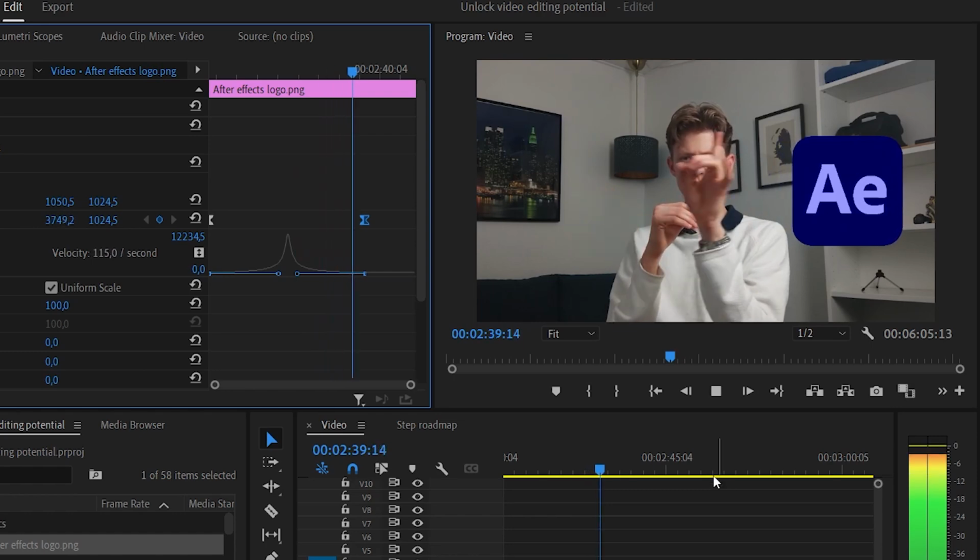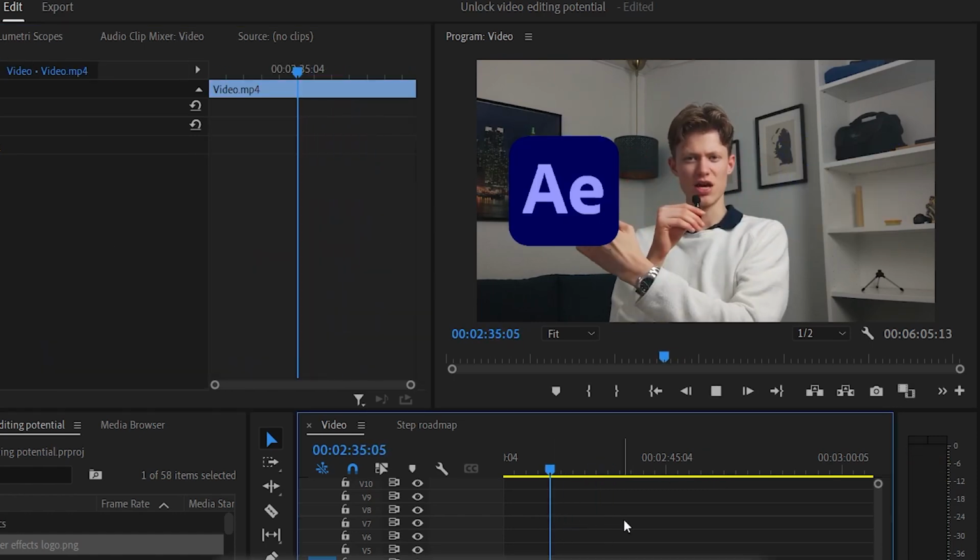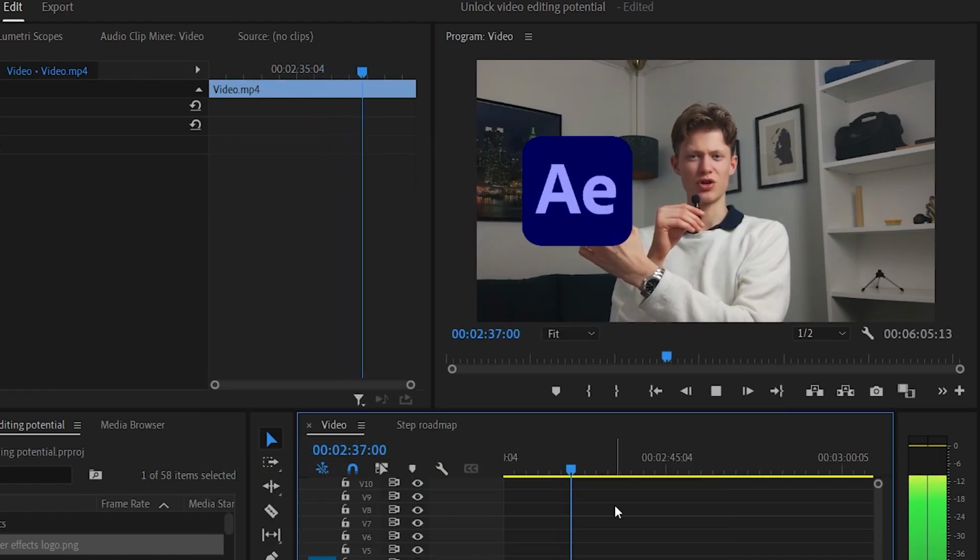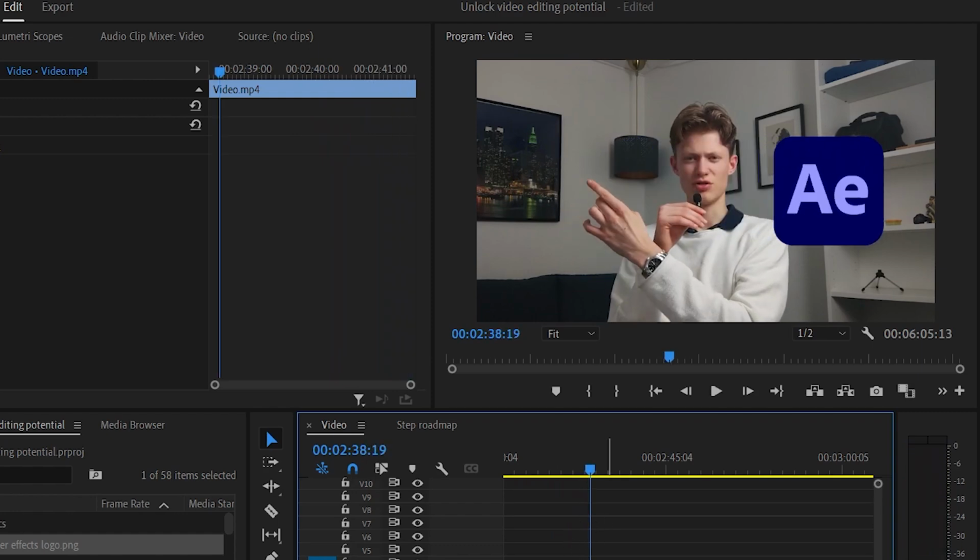Alright, but we need something else. It just isn't crispy enough. Let's add some motion blur. So for motion blur, you need the transform effect. Let's drag the transform effect down here.